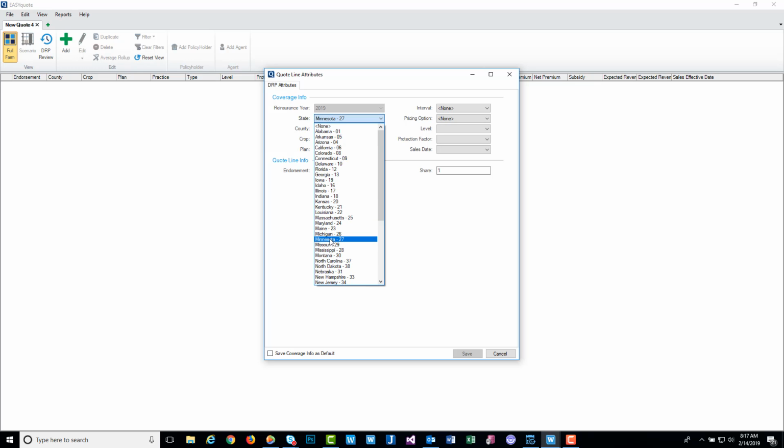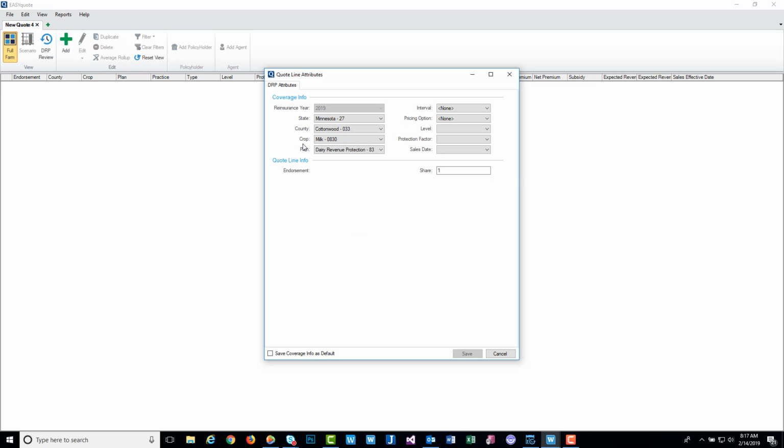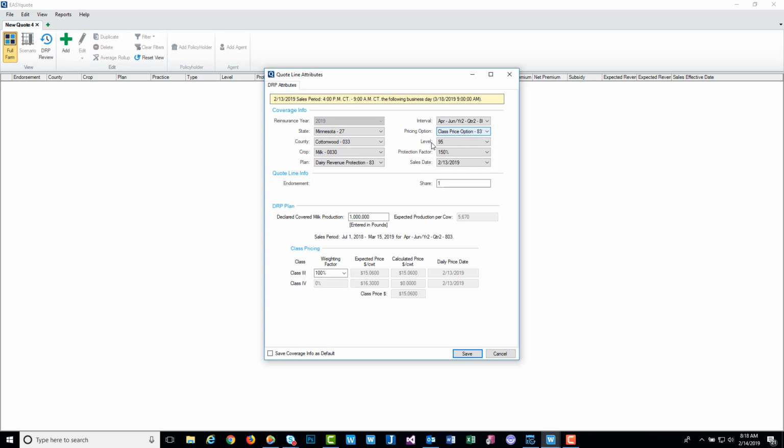I'm going to select my state and county, which will automatically pre-fill my crop and plan, so I can move over and select my interval and the pricing option. Once my pricing option is selected, you'll see my level, protection factor, and sales date will pre-fill for me, but can be edited as needed.